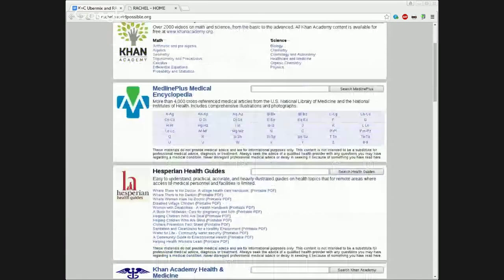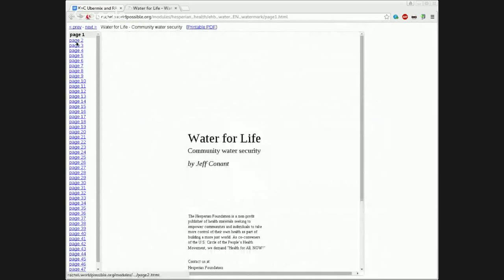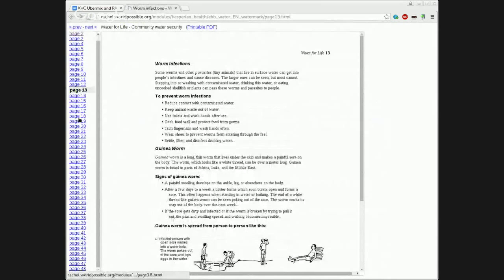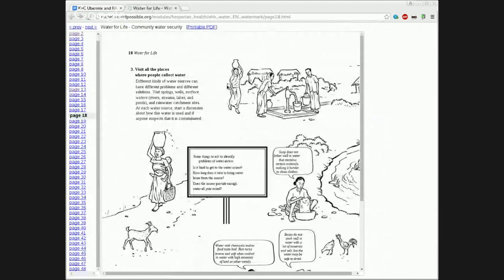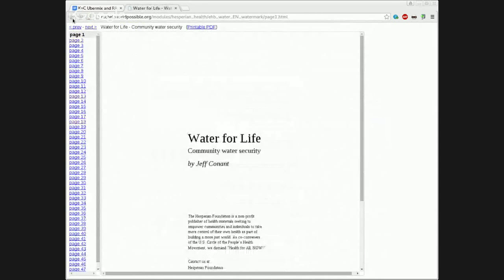There's also some health guides. So if you wanted to have a community health class about, you know, clean water, or I'm not even sure what else you'd find in here, but there's lots of classes and information about different health things that you can learn about. That's preloaded on there.